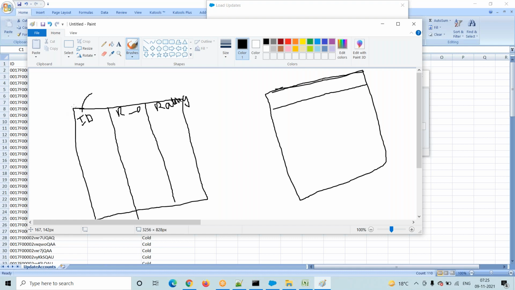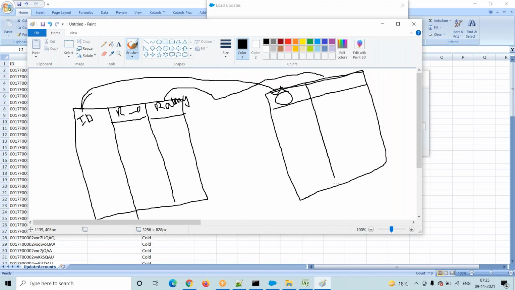Just uploading means the system will not automatically update. We have to map. In the CSV file, we have one column, ID. This column data you have to move into the account object, into the account ID field. Then the rating underscore old data I am not mapping. This data only we are mapping. This column you have to move into the rating field in the account object.